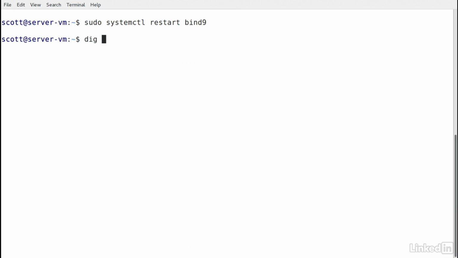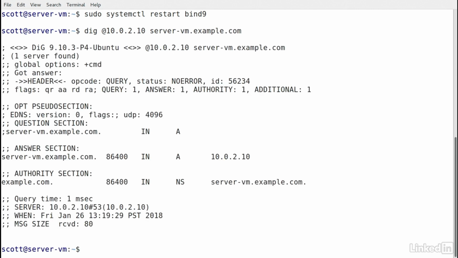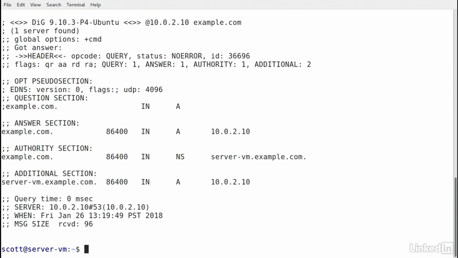Now, I can use the dig tool to look up addresses using this server. By writing @10.0.2.10, I can tell it to use my name server. And I'll look up a record. Let's say server-vm.example.com. And there we go. We get an answer back. server-vm.example.com is 10.0.2.10. Let's take a look just at example.com. Once again, this server is providing that.